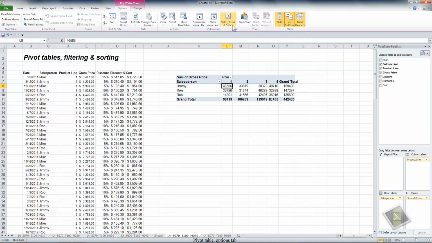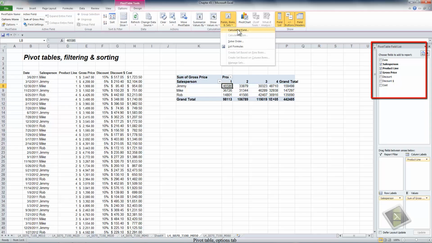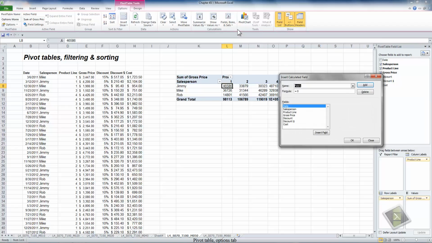Going back to the Fields, Items, and Sets, we're going to create a calculated field. A calculated field is a field that's added to your pivot table in the values area that's derived from mathematical computations that are done on other fields that are in the field list on your pivot table. So we're going to add a calculated field. We get the Insert Calculated Field dialog box.